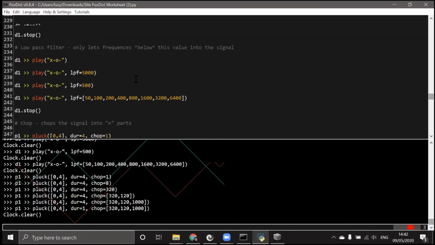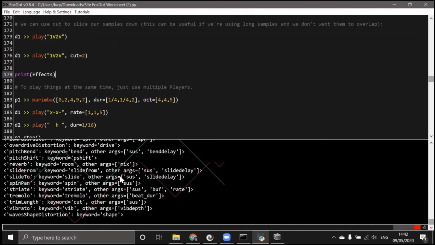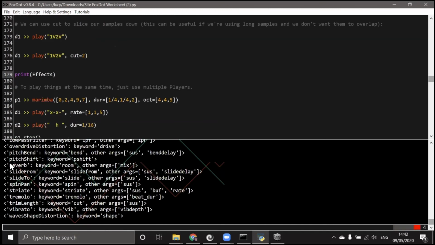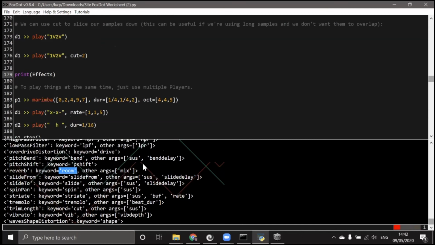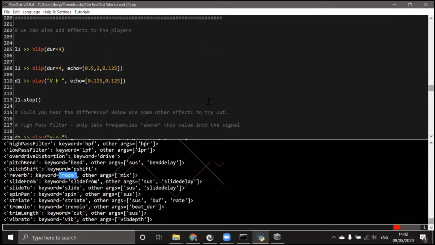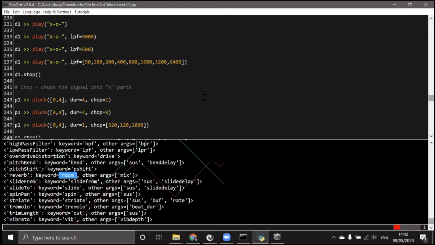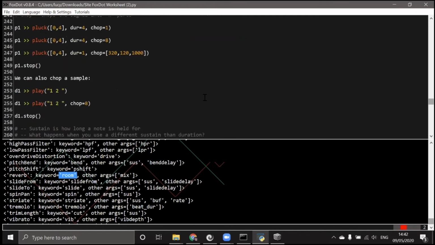There's actually heaps. So if you do that print.effects line we saw earlier, it shows you a whole big list of them here. So the name of the effect is here. So reverb, the keyword that you use in your syntax is room, and then it tells you what the arguments are if you need to add any additional arguments, and there's heaps of stuff in there. So you can explore those in your own time. There's also really good documentation on the FoxDot website as well, actually, which I should have mentioned earlier. That explains how all of these work.